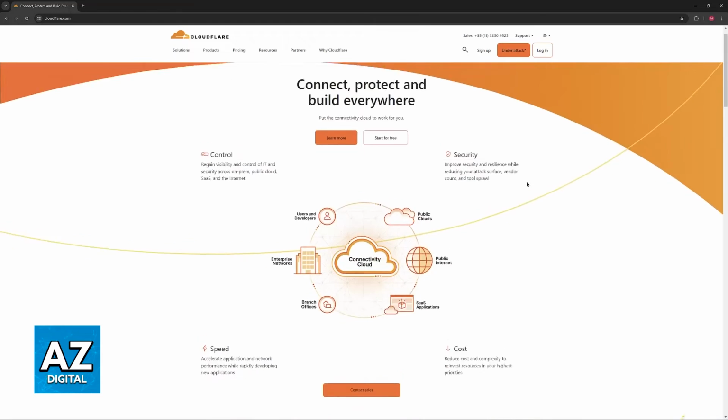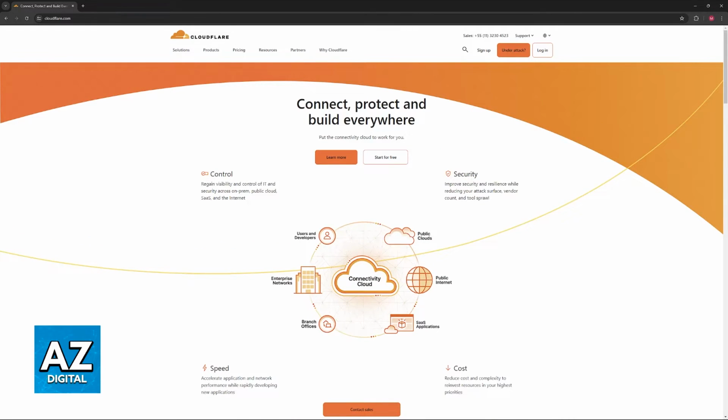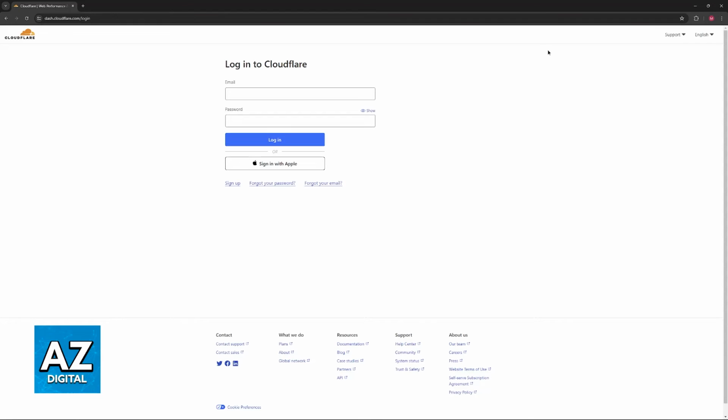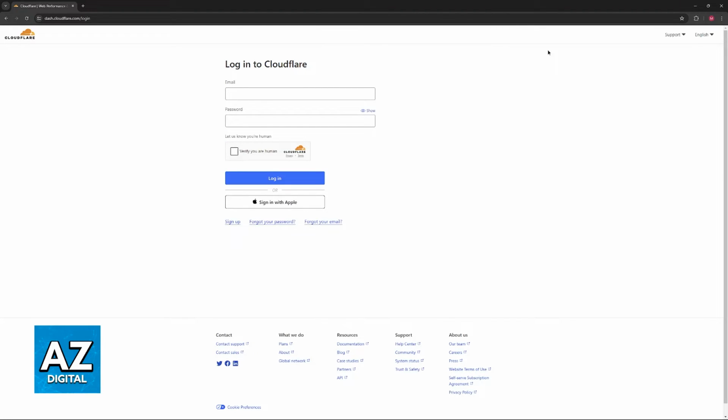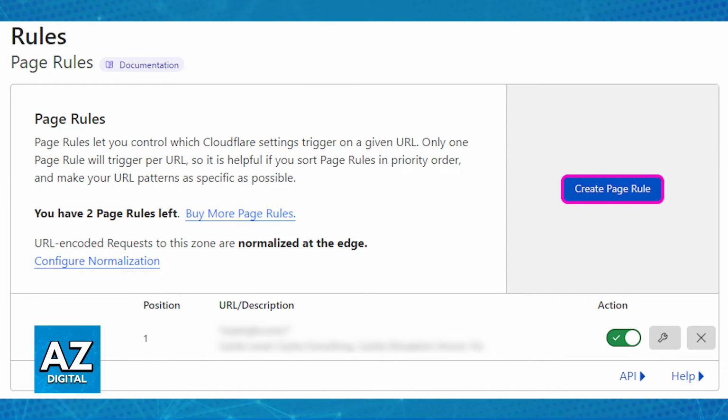For the one that I'm going to show in this video, all that you have to do is first log into your Cloudflare dashboard. Once you log into your dashboard, you will be able to find all of the domains currently attributed to your account and select the domain that you want to configure. In there, go over to the page rules section and you will find the option to create a page rule.